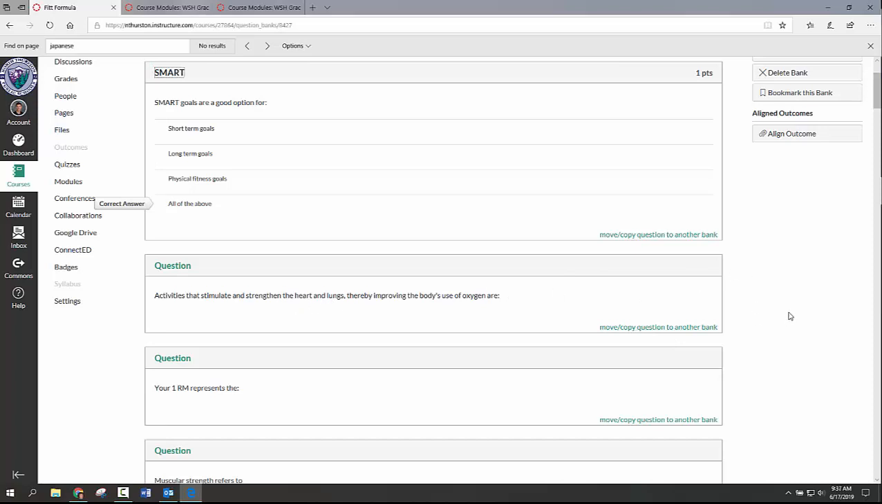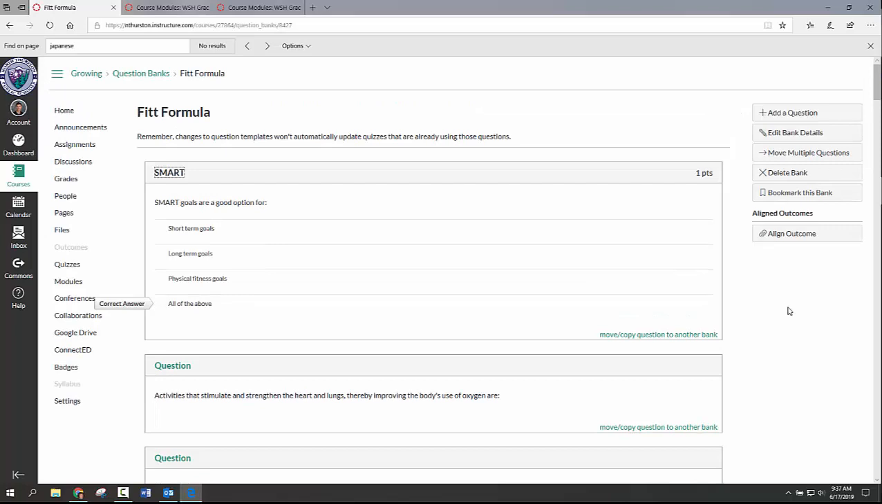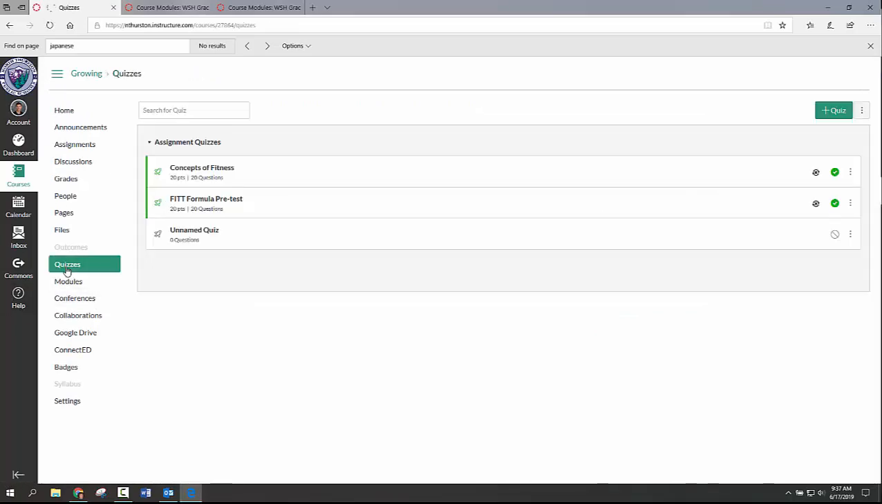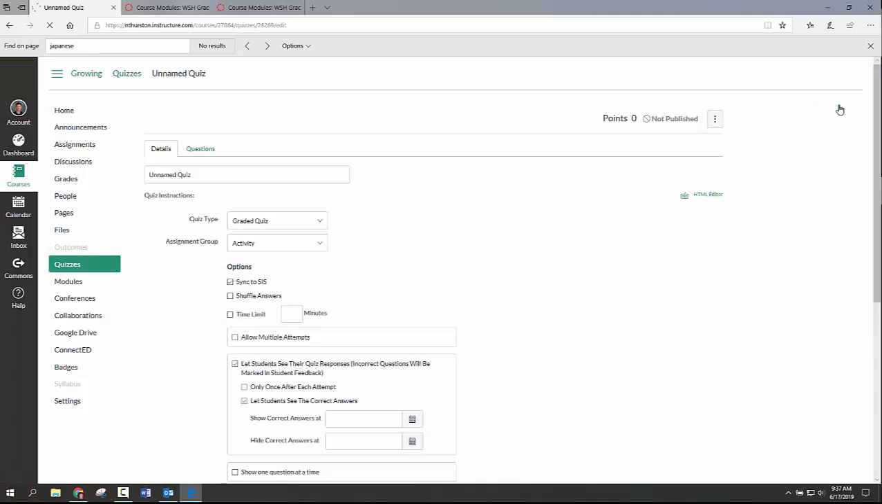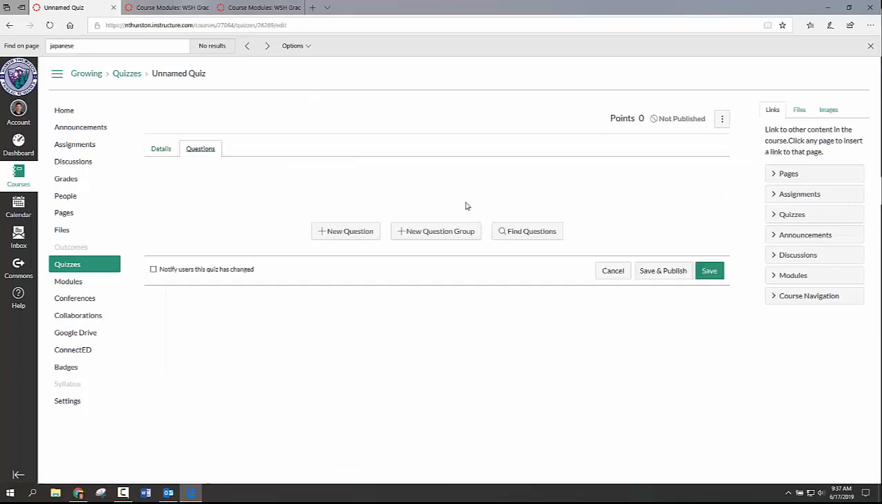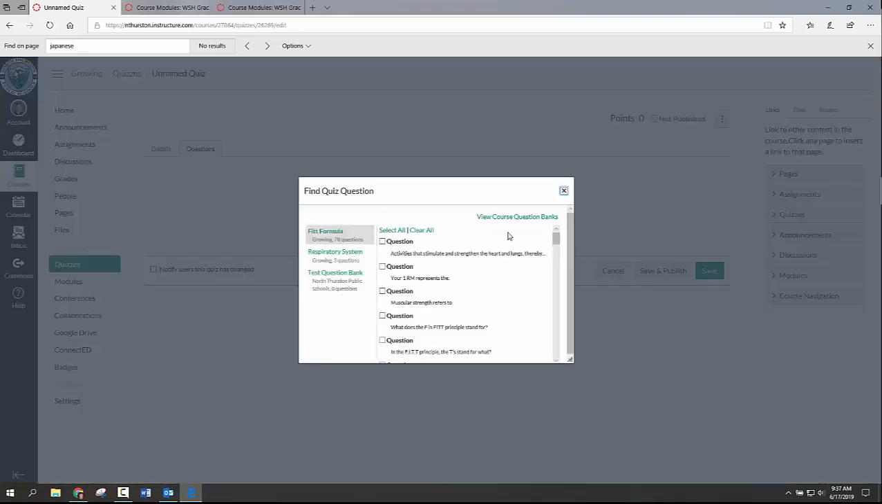And then when you go to actually build your quiz, you go back to Quizzes, build your new quiz, questions, and instead of adding your new questions here, you find questions. Notice all of the question banks that you own are now visible, and you could actually pick and choose questions out of different banks. In this case, I'm going to go to my Fit Formula bank, and you can select all, or you can just pick a few.